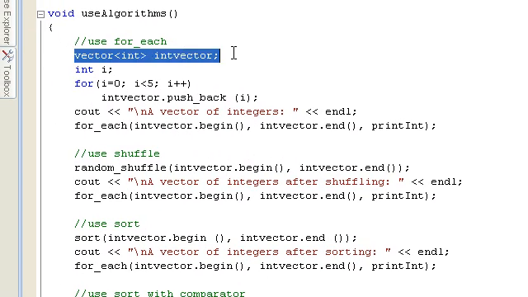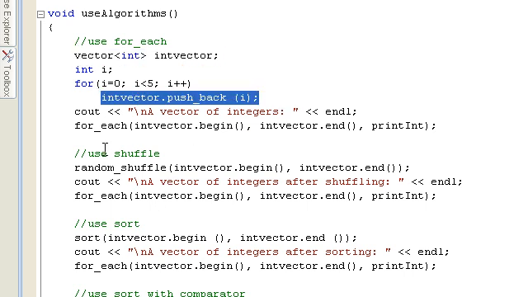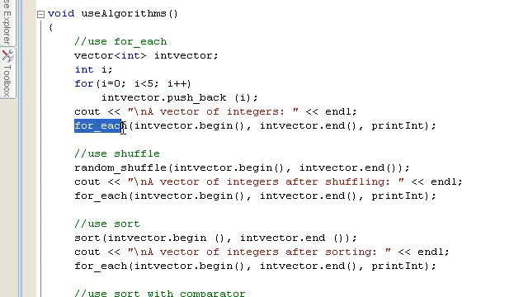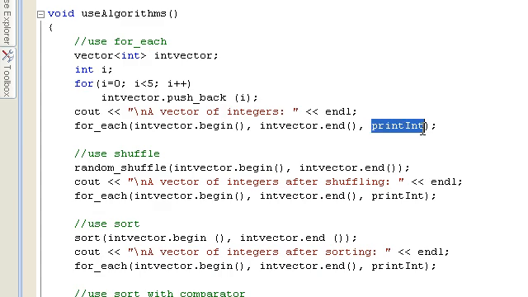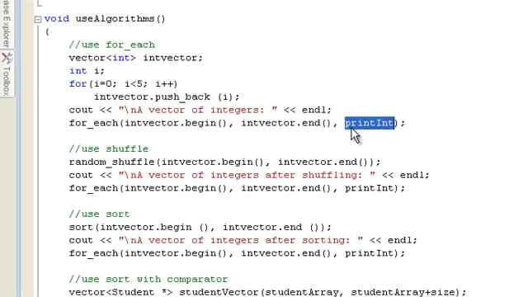We use an integer vector, for example, here, and we populate the vector. And the for_each function just says, give me a range in that container, and I'm going to use this function on every element of it. So for each element in that range, I'm going to pass that element to this function. This is called a function parameter.